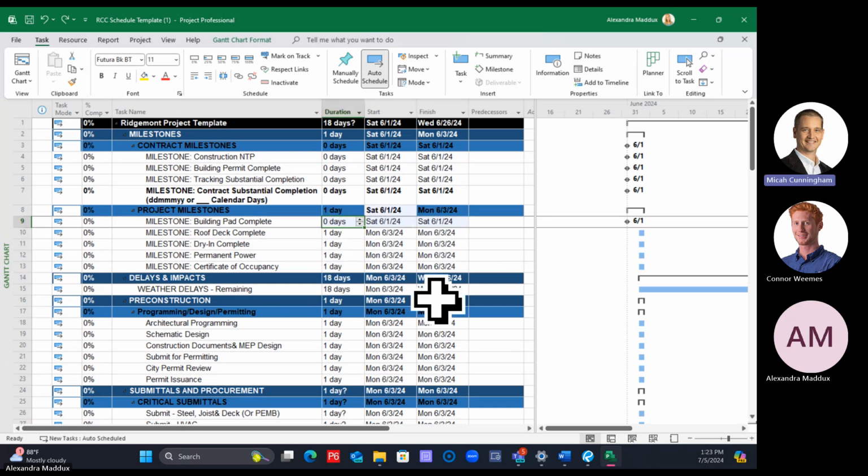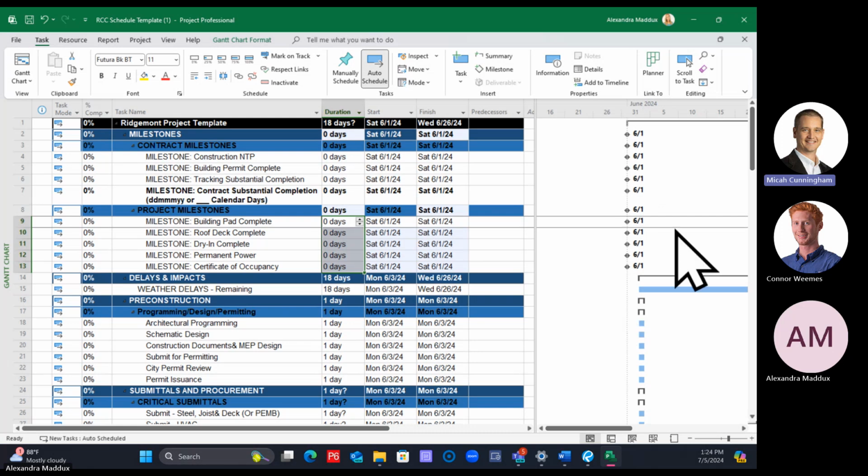So it's where this, I mean, I can't point to it and circle it, but right here, you see this green square at the bottom. That's what you're trying to hover over. And you'll get this skinny plus sign and you can click and drag down. So now all of our milestones are notated as a milestone here.